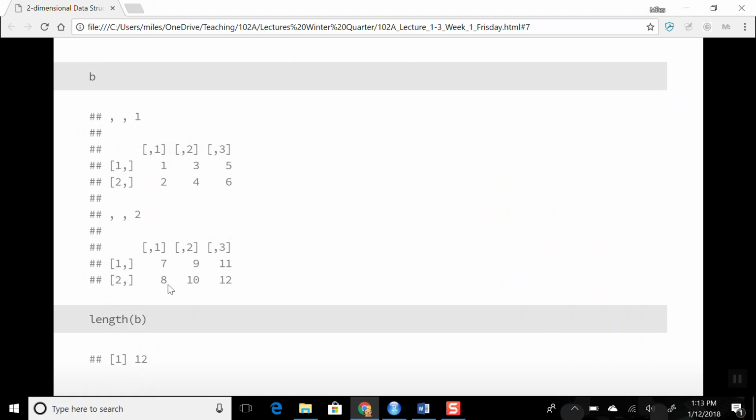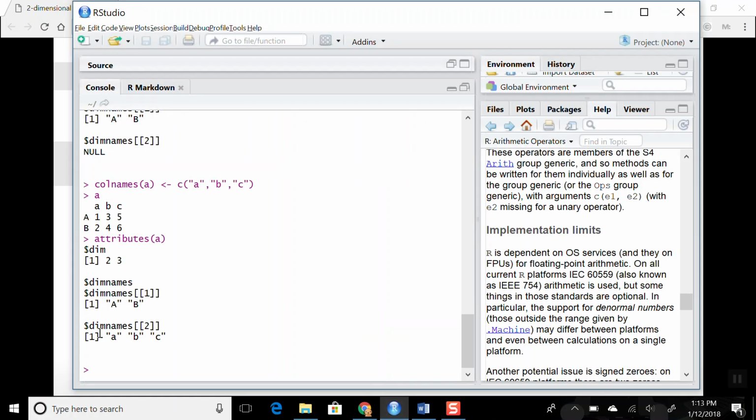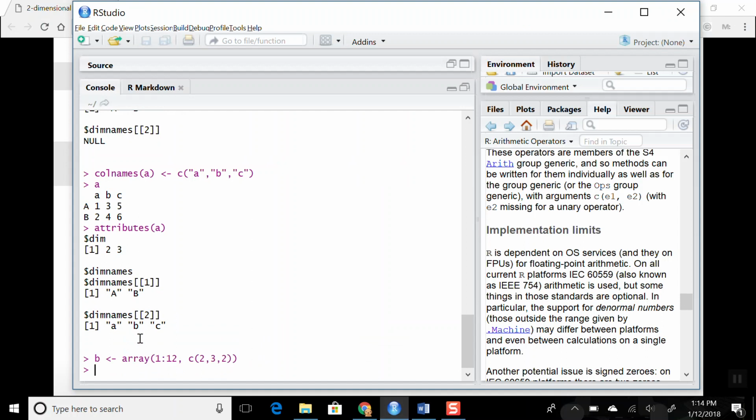And if we do the same thing with an array, the overall length of the array is 12, whereas if we ask the dimensions of B, this is for an array, it would tell me that you have 2 in the first dimension, 3 in the second dimension, and 2 in the third dimension. Okay, and then for the dimnames of B, we are providing it a list here. So B is going to be an array of 1 through 12 with the dimensions 2, 3, 2.